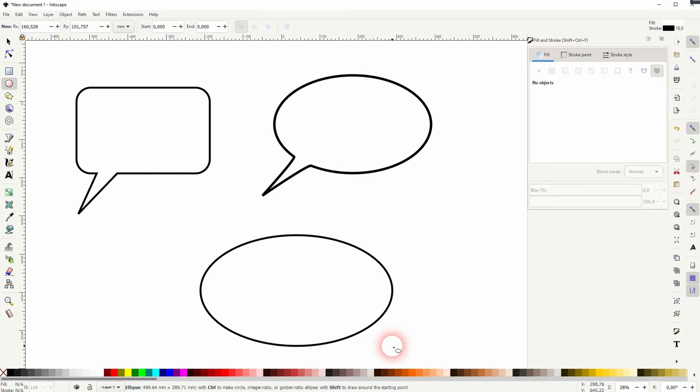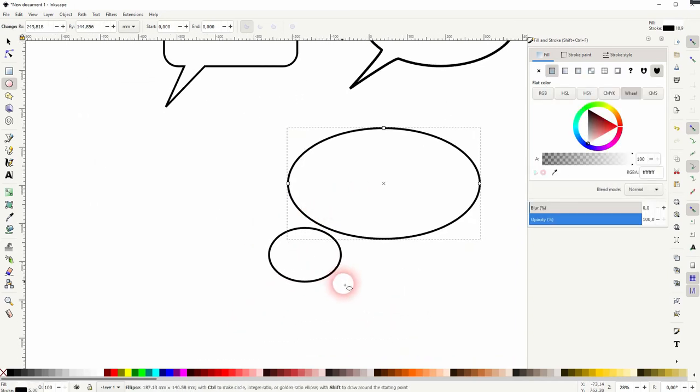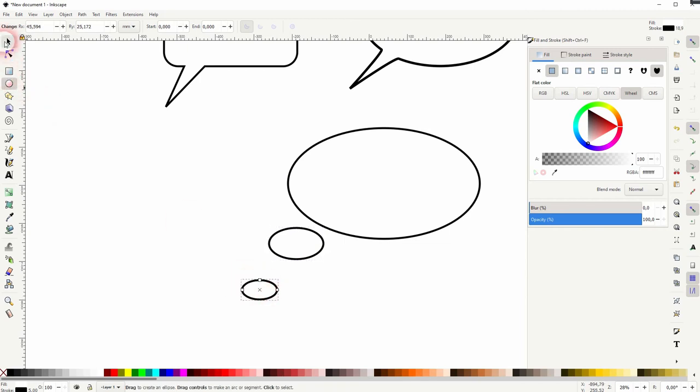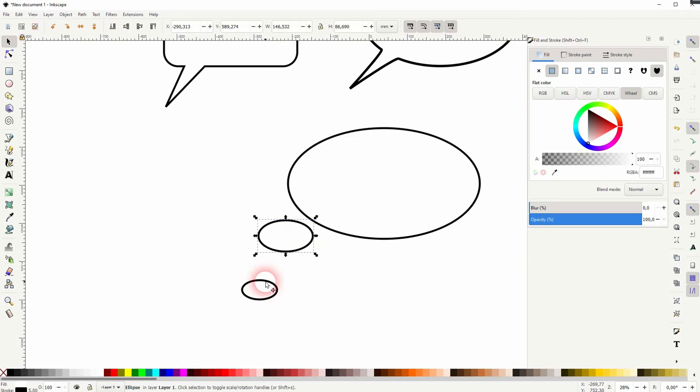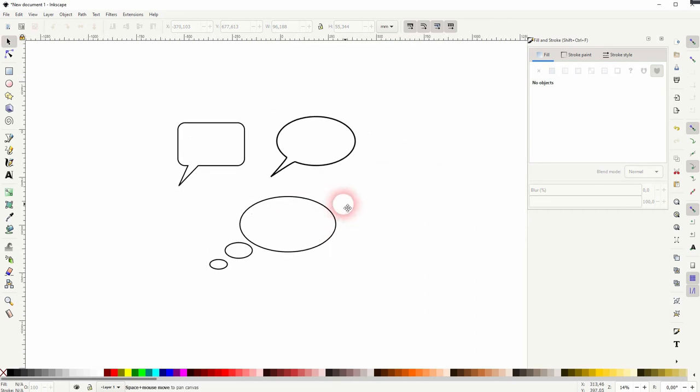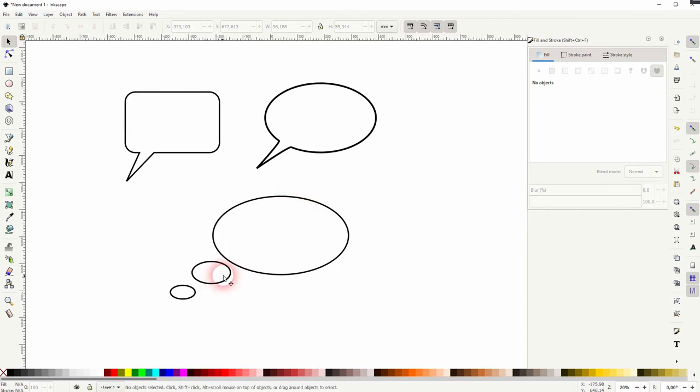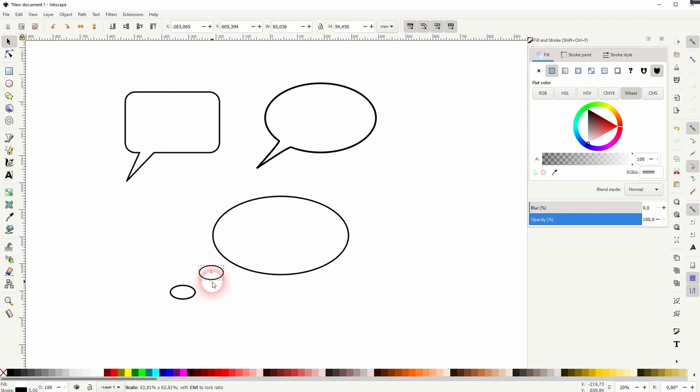If you want to create a thought bubble, just use ellipses. Don't hold any keys, freeform drag, and reposition that. Keep in mind that when you adjust it, for example, you hold shift and control here to make it smaller, the stroke width will also be adjusted. So it gets thinner the smaller the shape is.